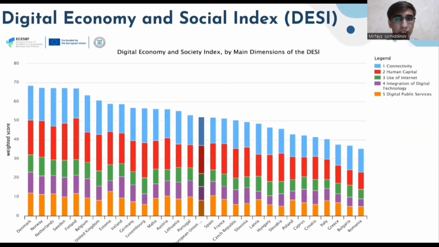One of the most prominent assessment tools developed by the European Union is the Digital Economy and Society Index, DESI. DESI is a composite index that measures the digital performance of European Union countries based on 5 key dimensions: connectivity, human capital, use of the internet, integration of digital technology, and digital public services.